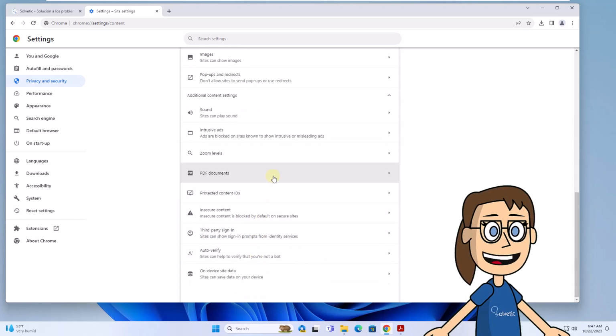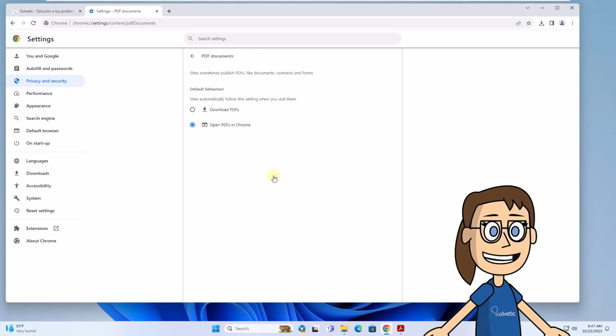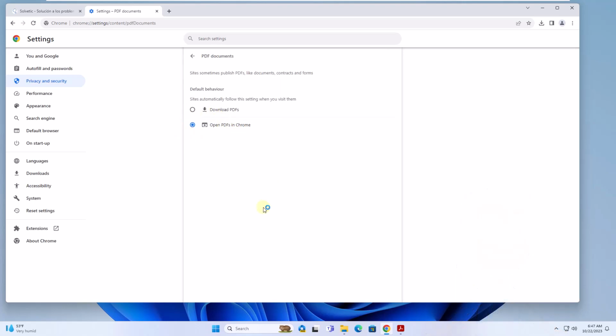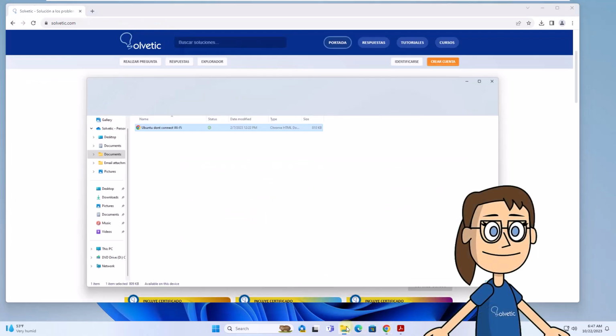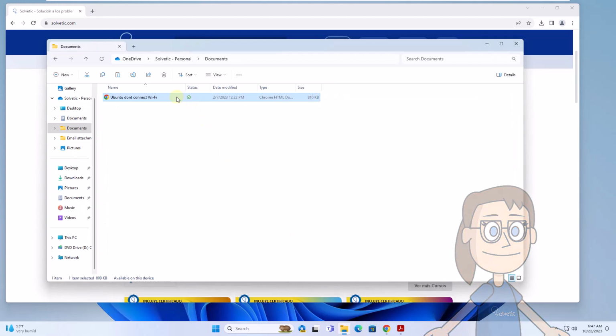Then click on PDF Documents. Confirm that the box Open PDFs in Chrome is activated. You can open a PDF file to check that it opens in the browser.